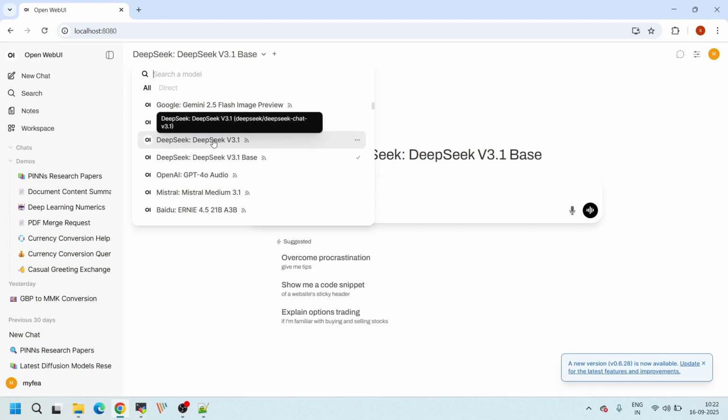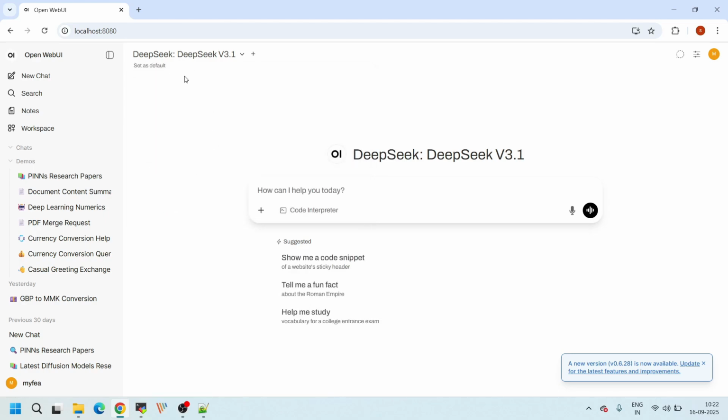You just go into the model's description on the OpenRouter web page and see if that particular model is supporting tools or not. If it supports, then you can straight away use it. I have just chosen this DeepSeek v3.1 model. After choosing the model, you have to check this tool. After you add the tool, it will appear here. Unless you check this, the tool won't be used.